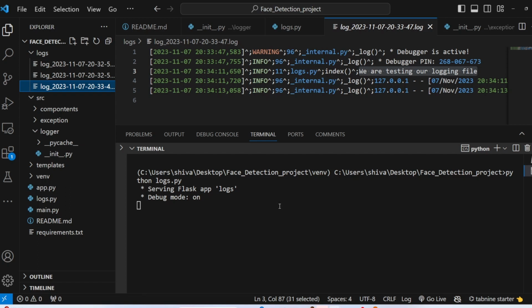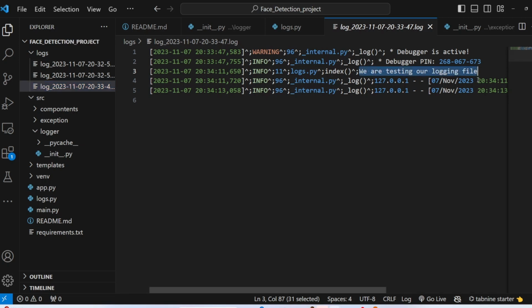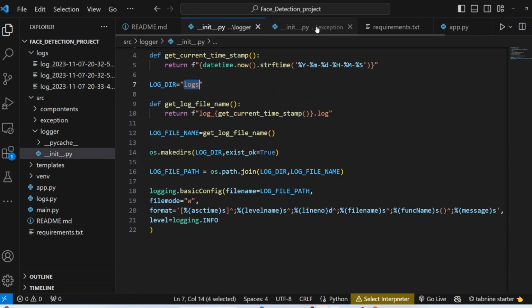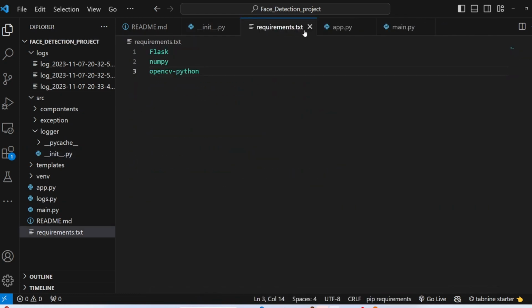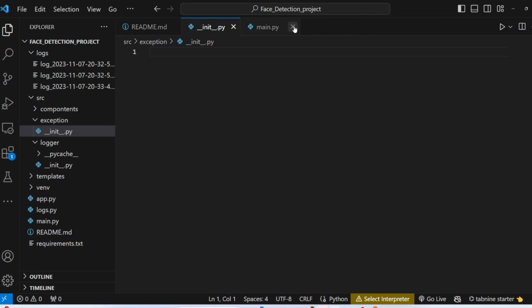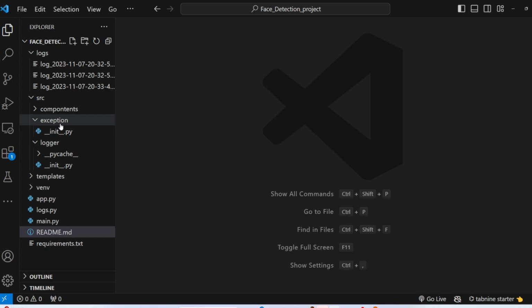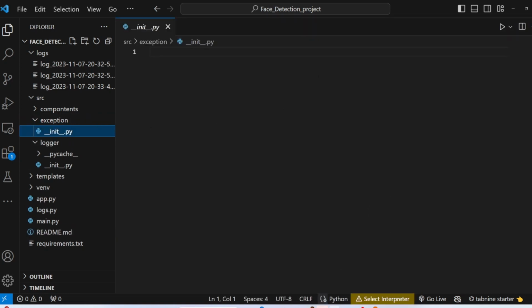Okay, now we are going to do the implementation for our exception file. Let me close all the logger files from here. Now let me close the app file, main.py file, and jump into our exception file. This is the exception folder that we have, and under the exception folder we have our __init__.py file.